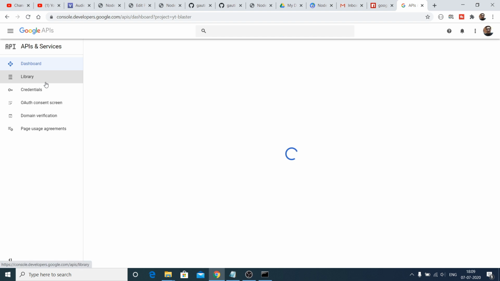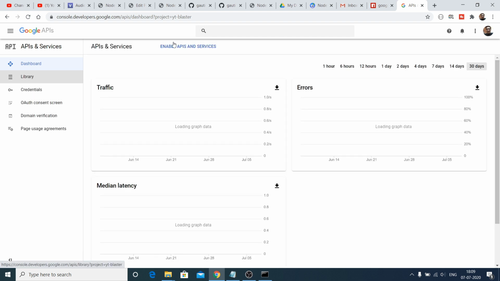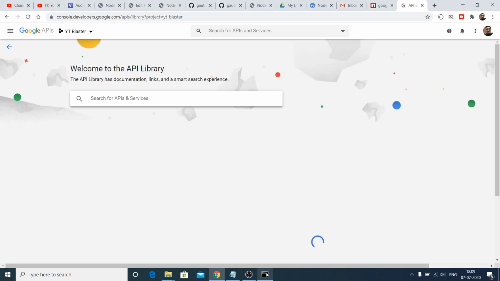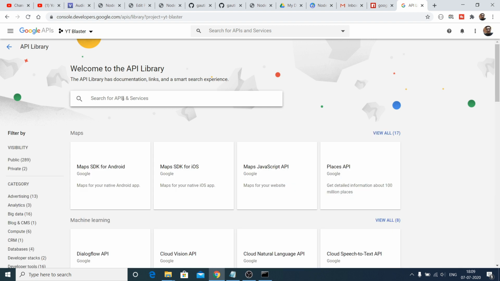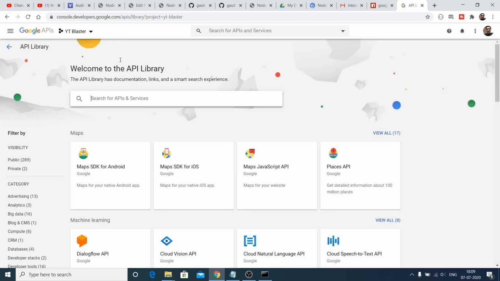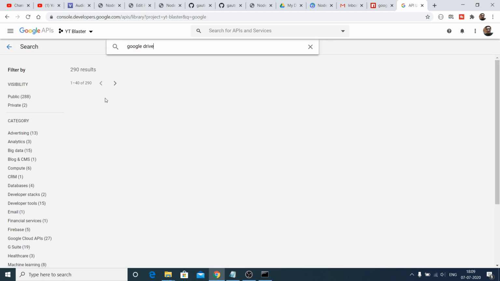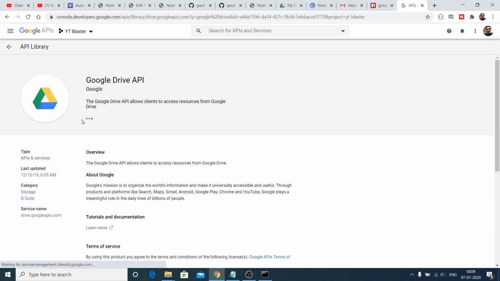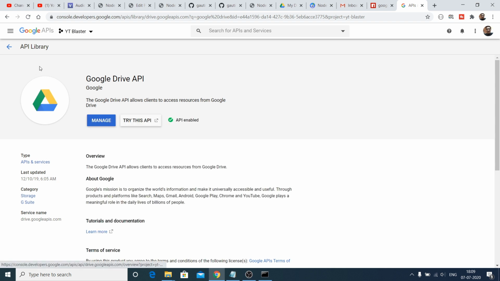You need to click this button, which is Enable APIs and Services. Now you need to search for the Google Drive API and enable it. This is a search box, and here you need to type Google Drive API. Select this API. I have already enabled it, so you need to click the enable button, which will show up if you haven't enabled it. So click on the enable button.